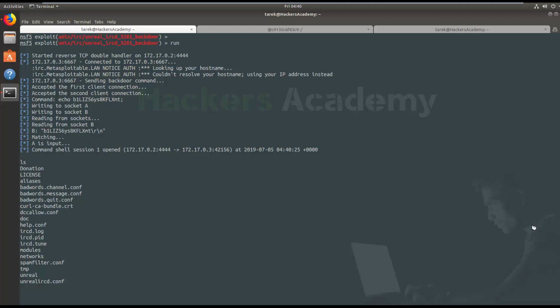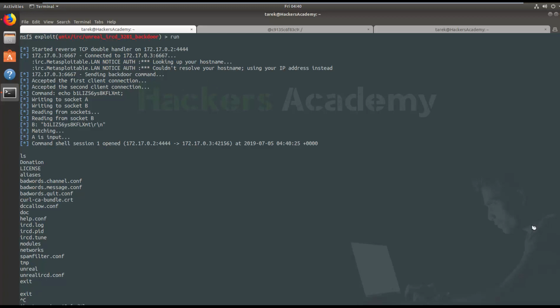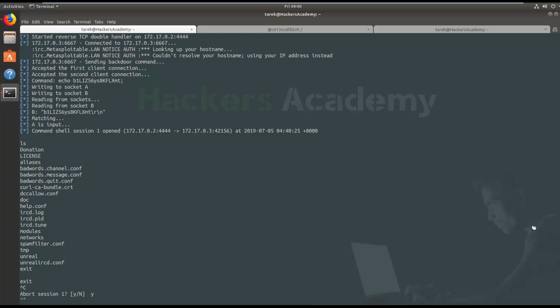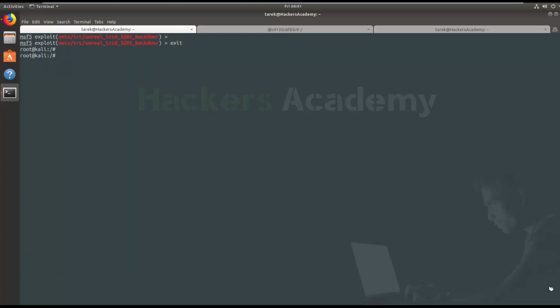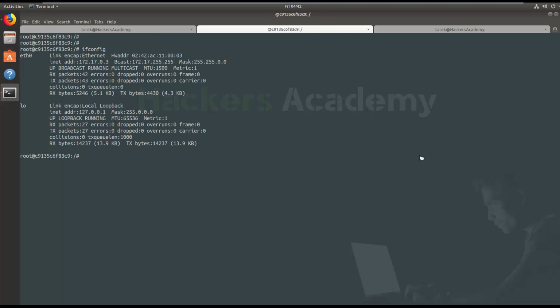Pretty cool stuff. So in a matter of minutes, I set up my mini pen testing lab. I downloaded Kali, I downloaded Metasploitable, and I'm hacking away at Metasploitable. So now let me exit my Kali shell. And I'm also going to exit my Metasploitable shell.